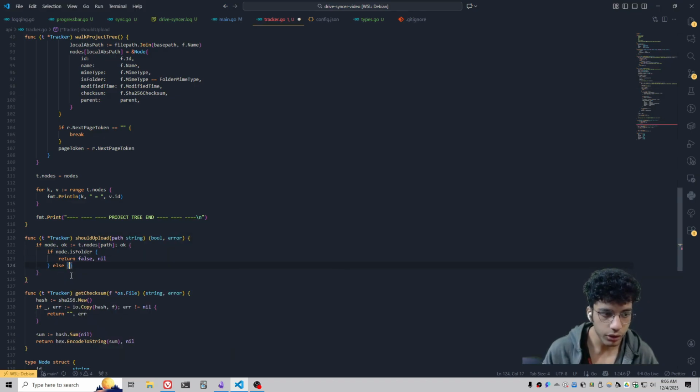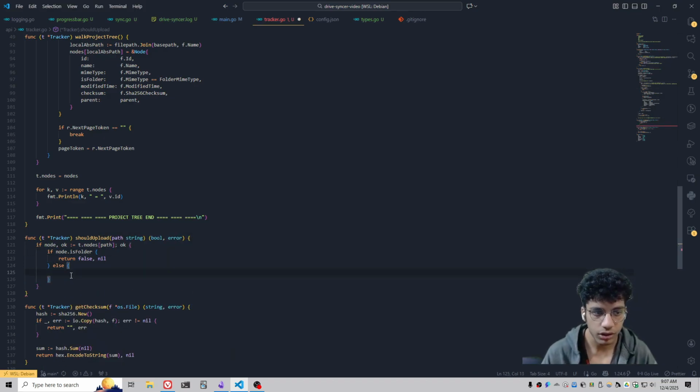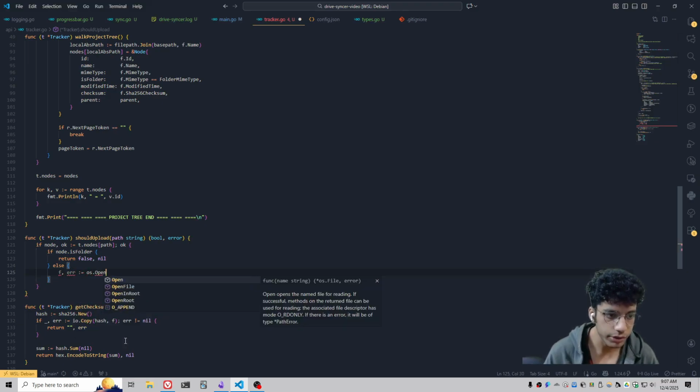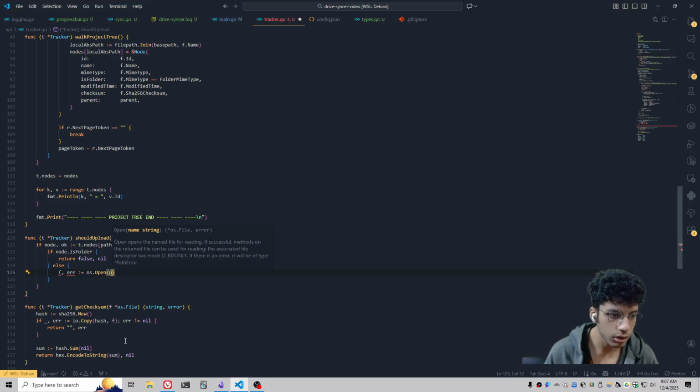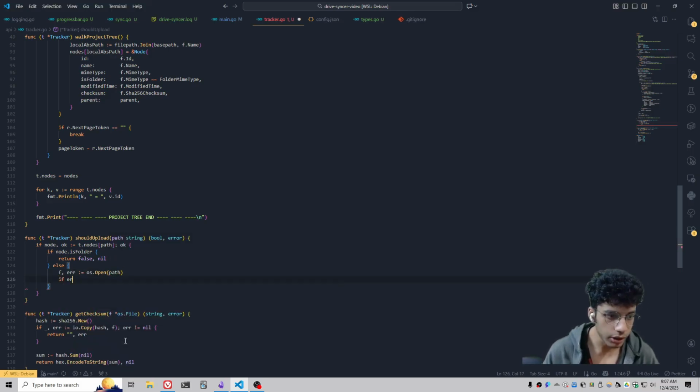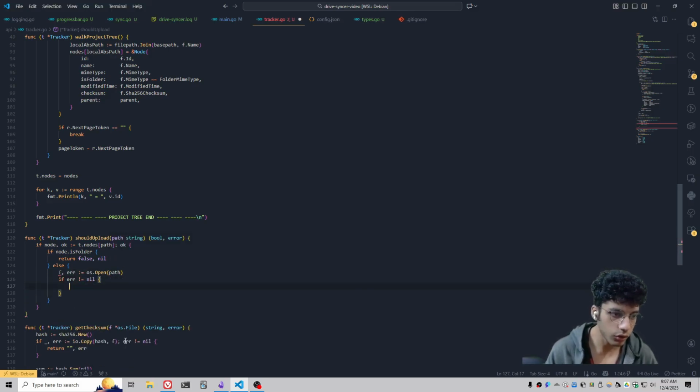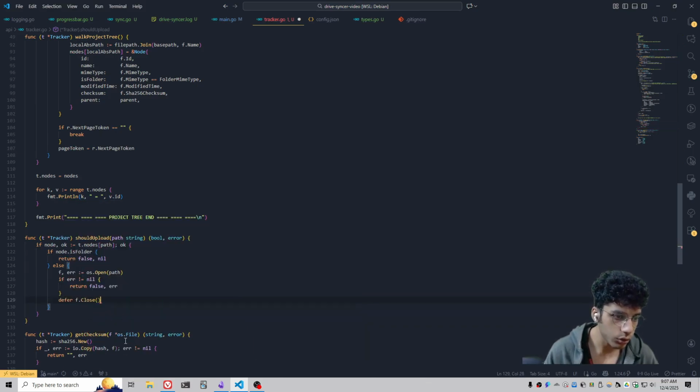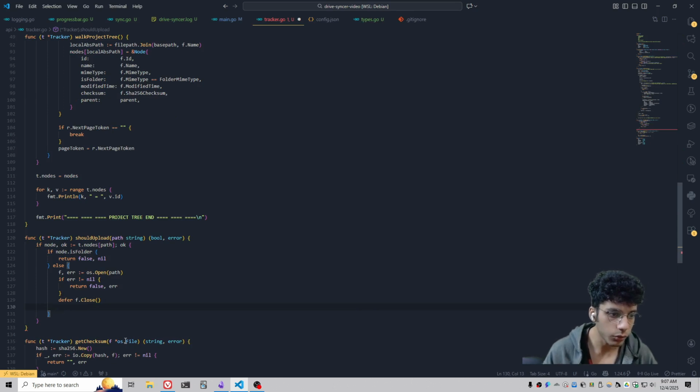Now, if this node is not a folder, if it is a file, then we actually need to do some work over here. So first of all, let's just open that file on our local machine by using os.Open. Pass in the path over here, and then of course handle the error. We don't want to ignore any errors. I'll just return false and then the error, and also probably a good idea to close the file using defer once we're done with it.